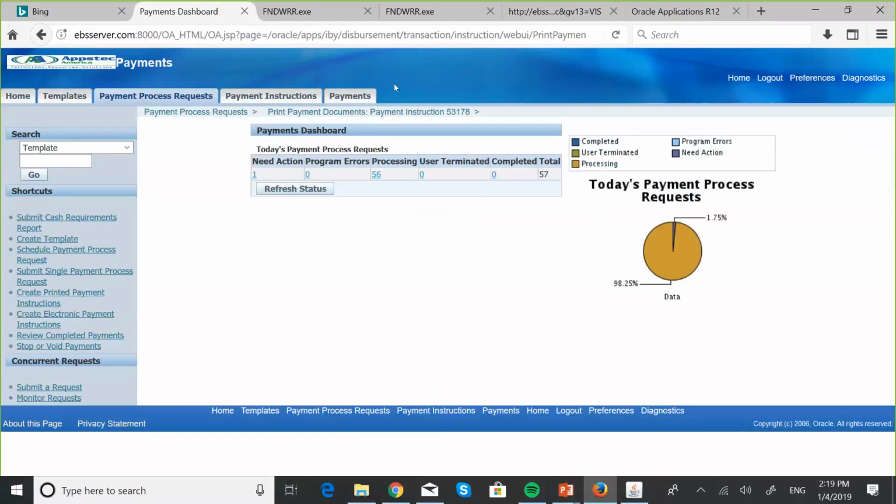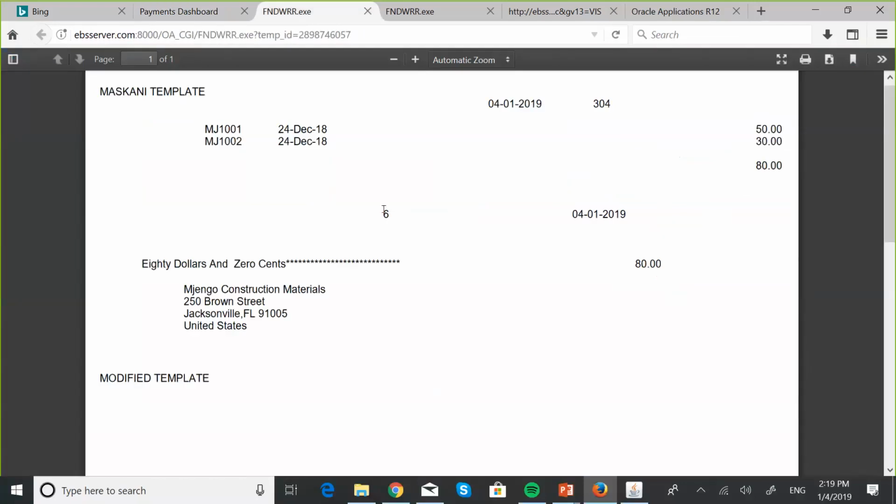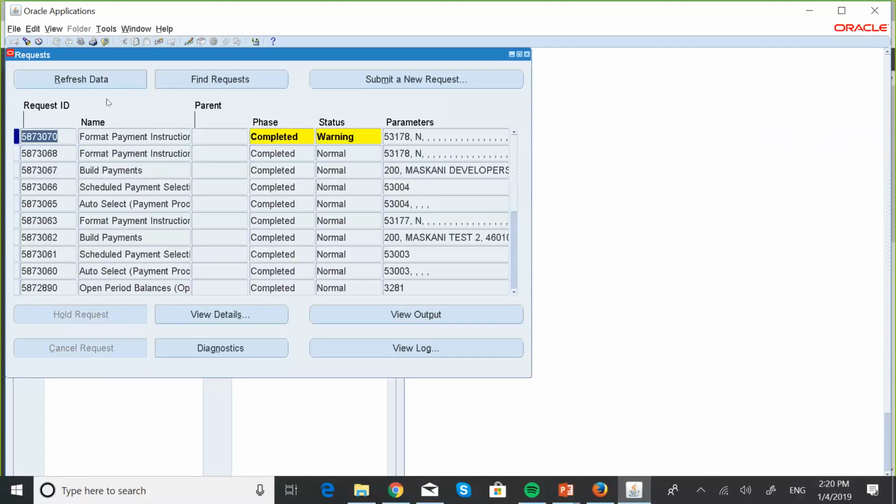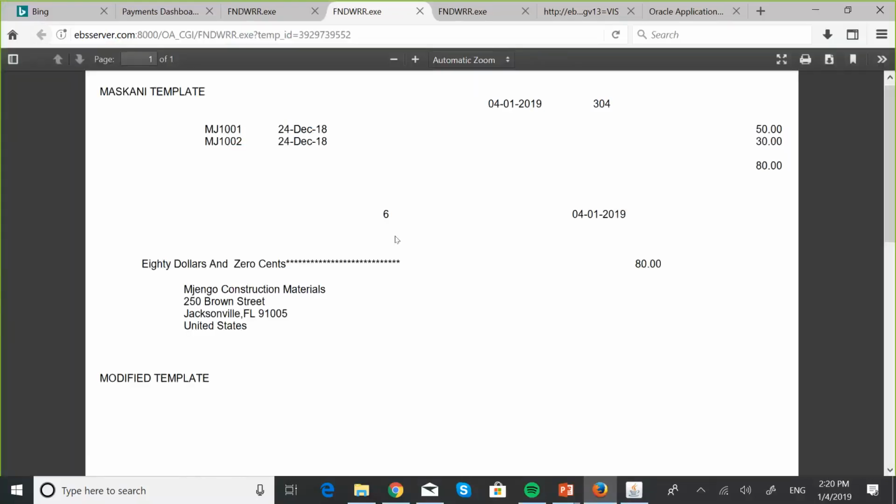Now, once we do that, another request is launched, like this one. So we're going to print from here, but another request to produce another format payment instruction has been sent. And you can see here the second one, and it's been completed with a warning. First, let's see the output. So you can see it's the same thing.